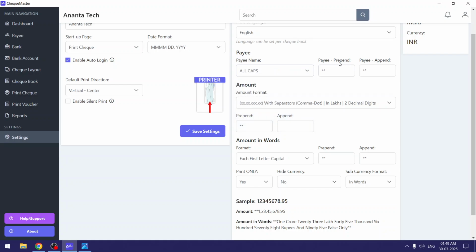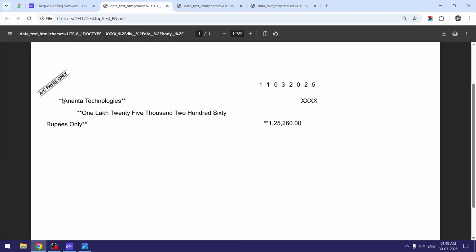Now here we have two options, prepend and append. These are called security settings, or some also call it tamper proof setting. We can make use of these settings to make our check tamper proof. So you can enter any character here, and those will be prepended to the pay name, and these will be appended to the pay name. Let's see here. So this is the pay name, and these characters are prepended, and these two characters are appended to the pay name.